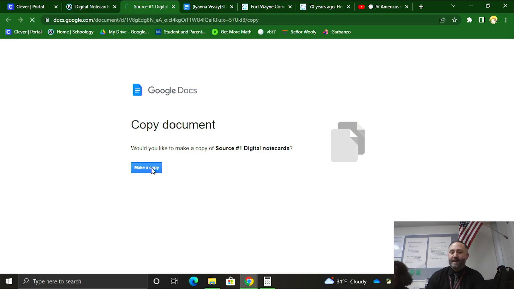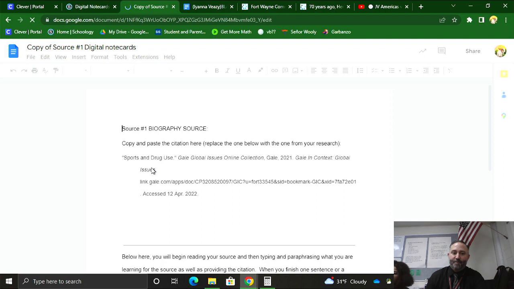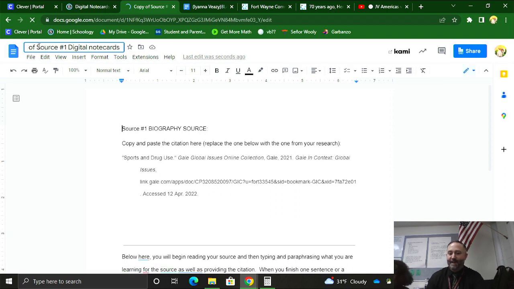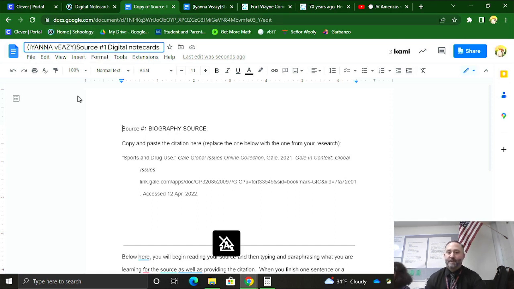And she's going to make a copy. And of course, she's going to rename it by getting rid of "copy of" at the beginning of this and deleting it, and then typing her first and last name. And that'll work even if it's inverted. So obviously we have my citation there that she's going to get rid of.